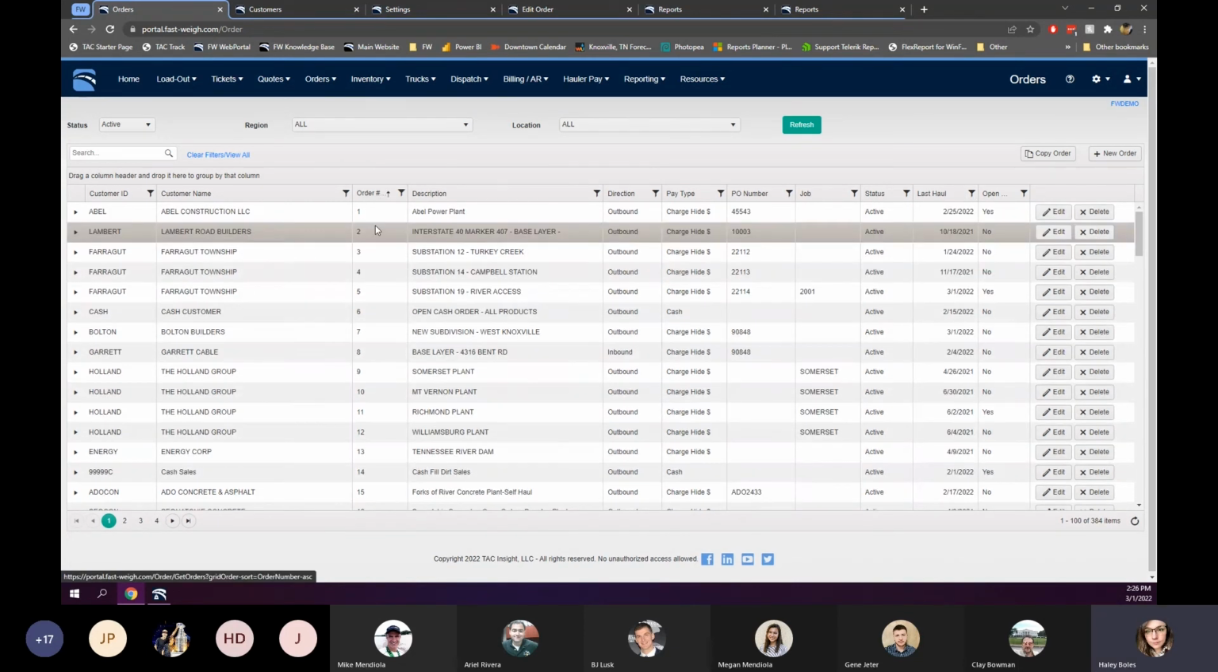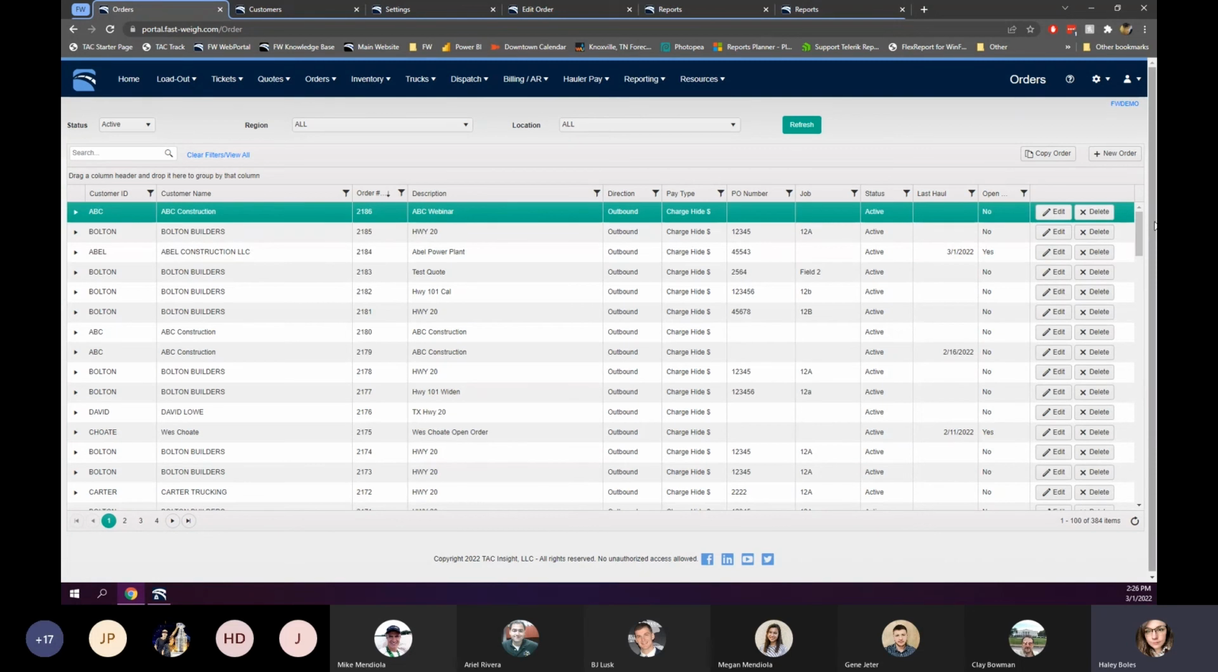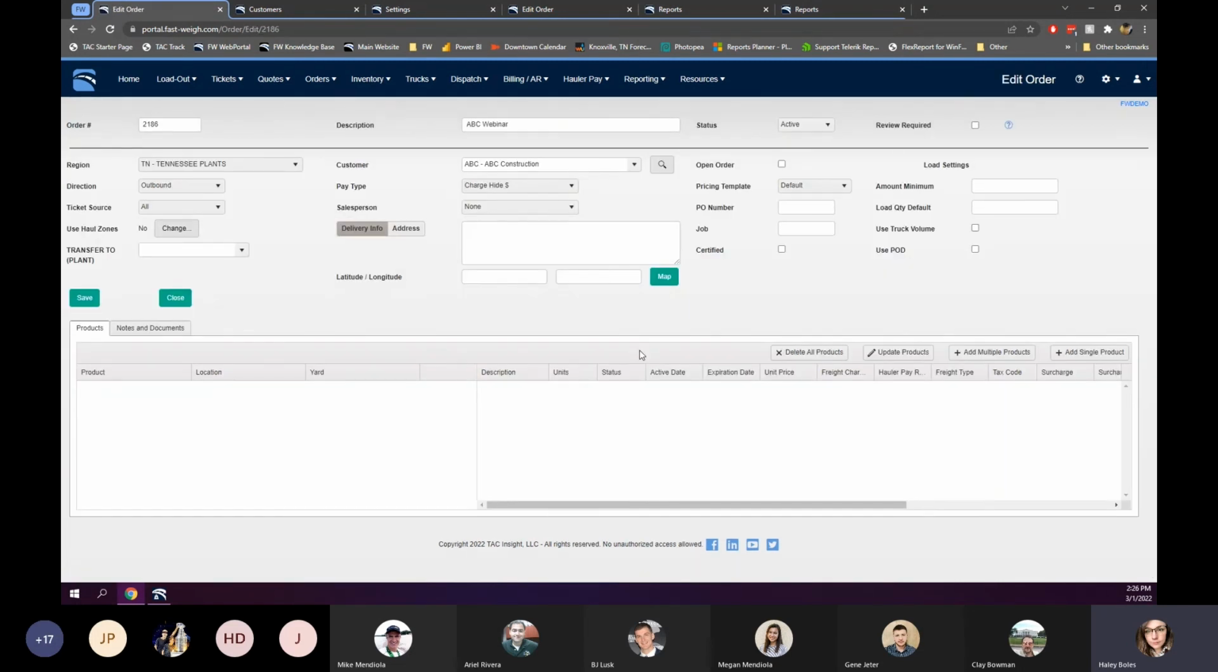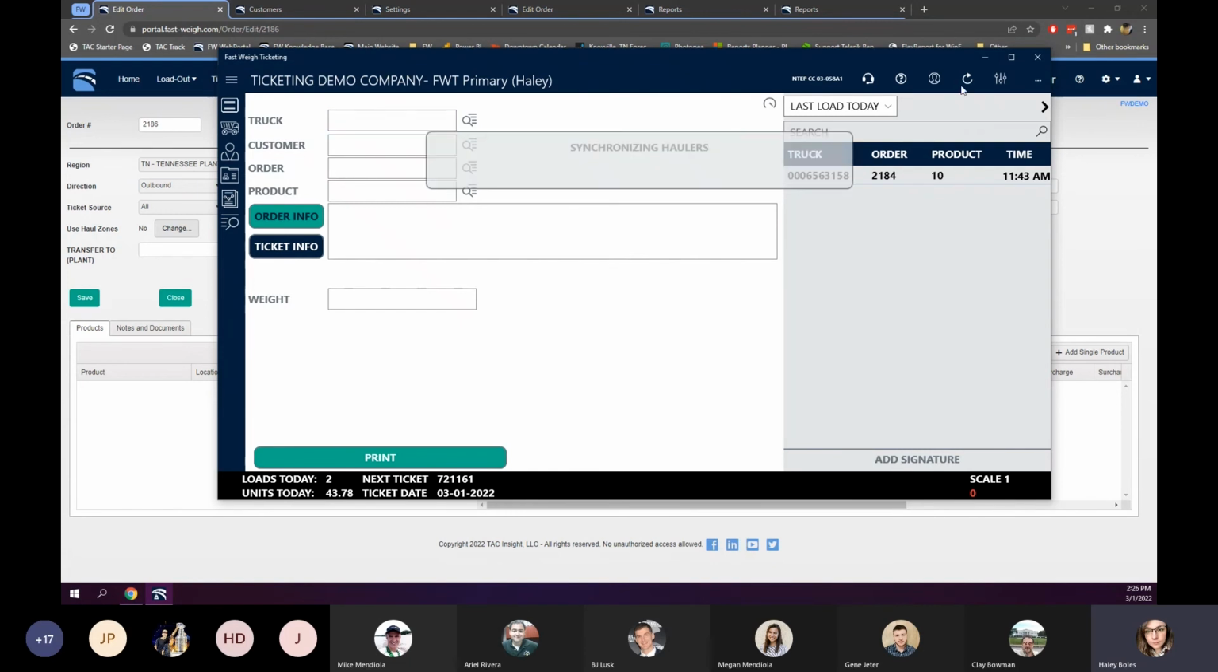So I'm going to pull back up our ABC order, and we are going to take a look at some of the order product functions within the specific order. So one thing that I mentioned with the open order checkbox is the ability to add products to your order on the fly. So this is a more recent update. Previously, if you had an order that didn't have any products on it, you wouldn't be able to ticket on this at all.